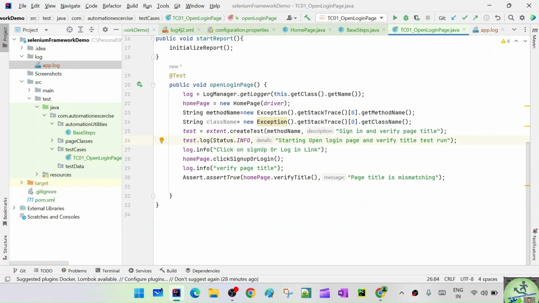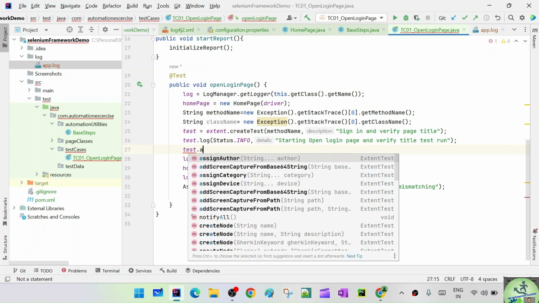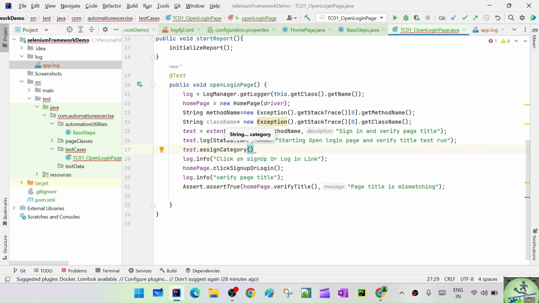After this, if you want to assign this test case to a particular category, you can do that also. Test dot, assignCategory, one method is there. You will give what kind of category it is, within the double quotes. I'm saying this is the smoke test category, so I'm giving smoke test. Or if it is sanity, you give sanity, or if it is regression, give regression.